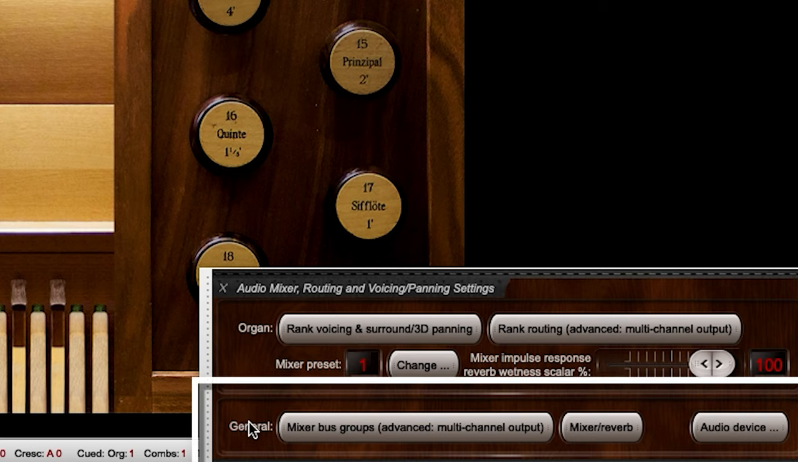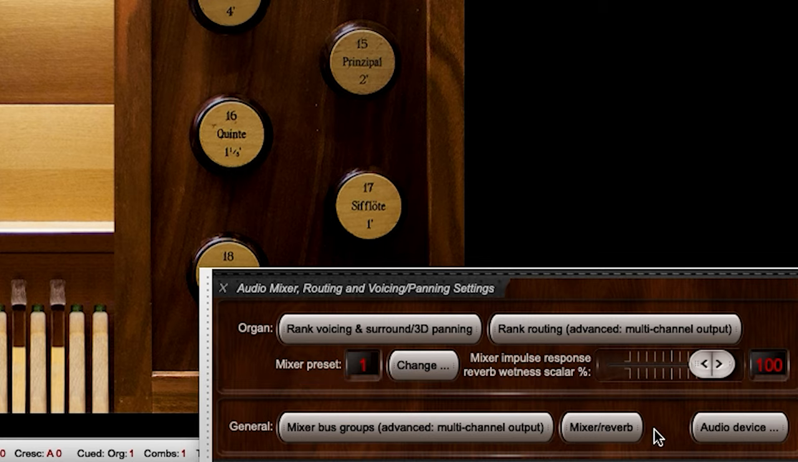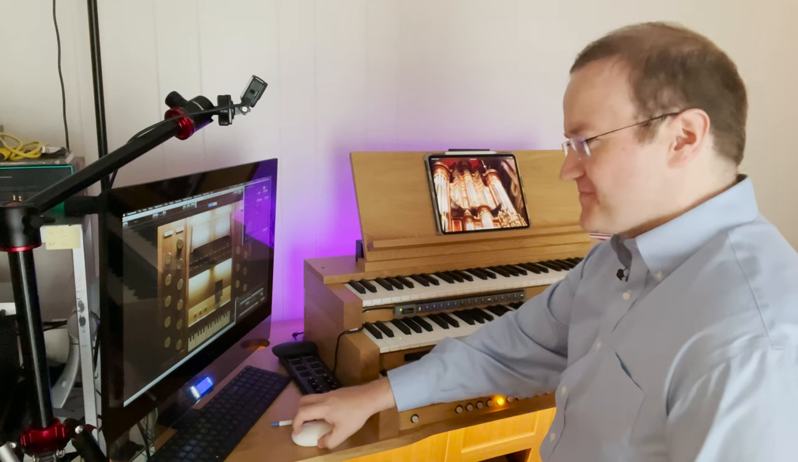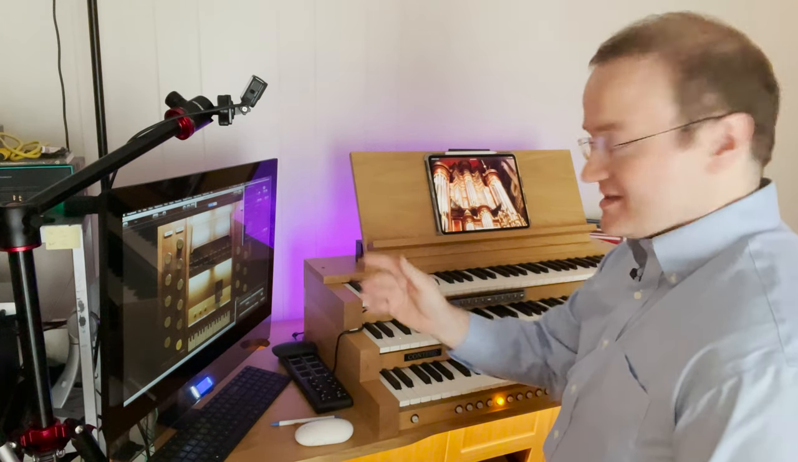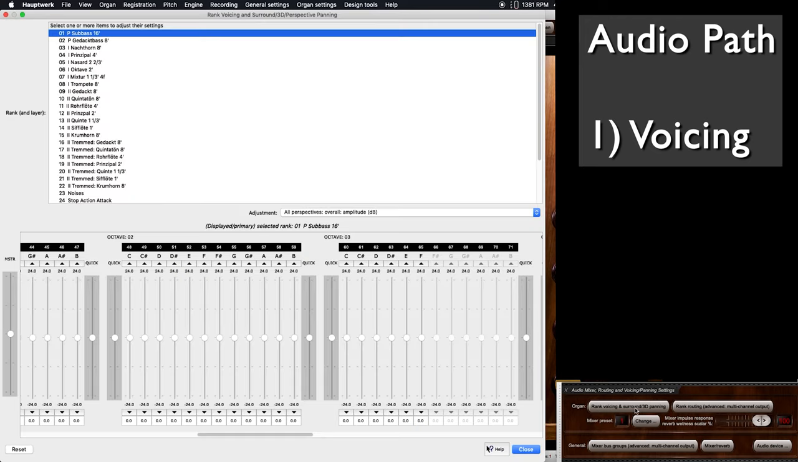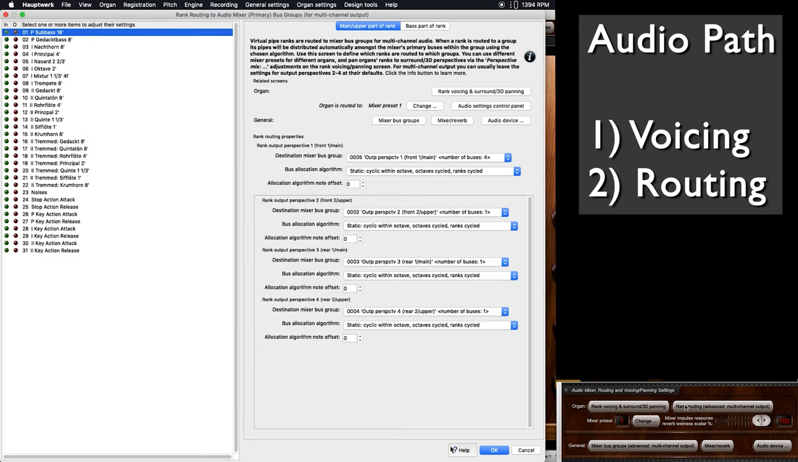The bottom half contains the settings that affect this installation of Hauptwerk, my audio device, the mixer, and the lookup table, the mixer bus groups. Let's use the trumpet. When I draw a stop and play a note, Hauptwerk first looks at the rank voicing screen to see how I've adjusted the audio of the organ model. In the routing screen, we see that each rank has four perspectives, hence the four cables I was showing earlier.